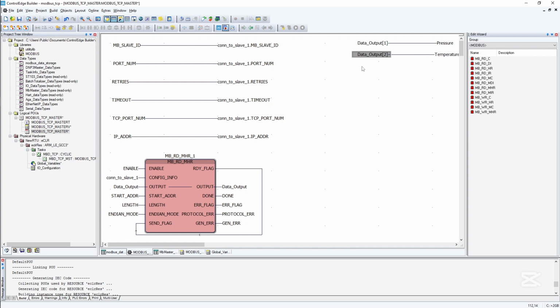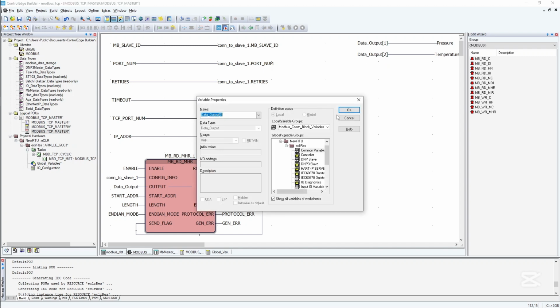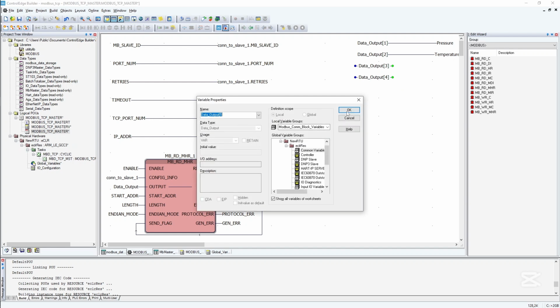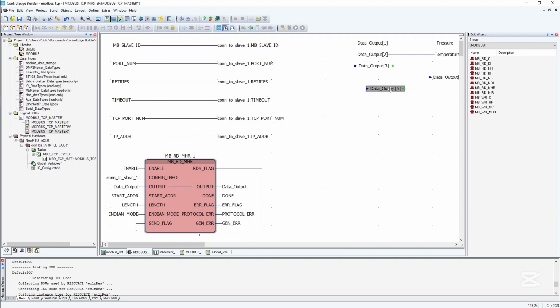Call it temperature. Data output 3. Okay, let me just arrange this so that I will save more time. Data output 4. Right. So come here. Data output 5. Come here.